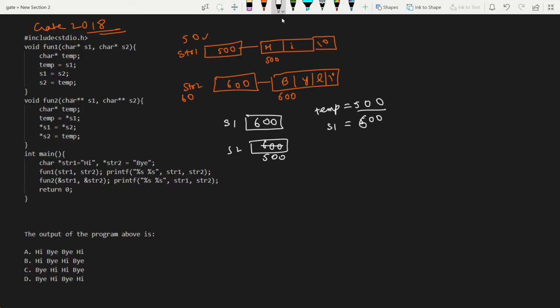Now what will s1 point to? s1 will point to this place, the string bye, and s2 you can just draw like this. This will point to the string hi. So if we were to print s1 and s2 here in this function, then s1 would give the value bye and s2 would give the value hi. But we are not doing any print statement here.